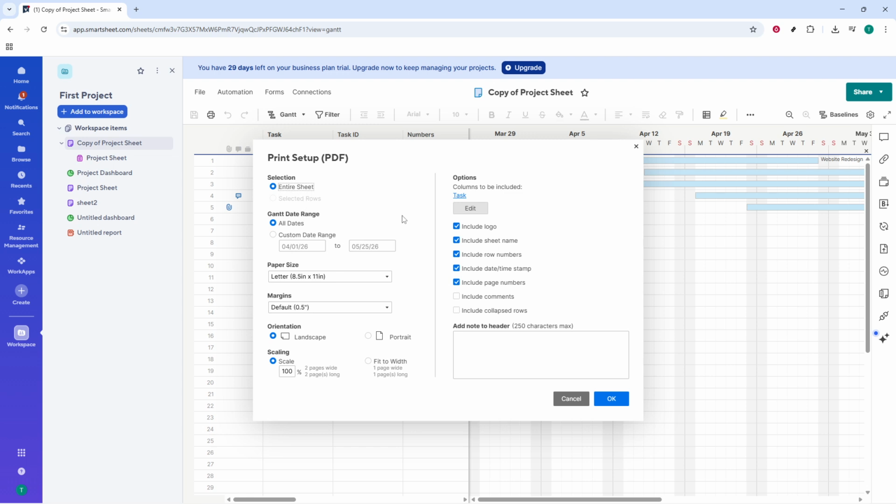For orientation, pick Landscape. Gantt timelines run horizontally, and Landscape gives you more room so the bars and dates don't feel cramped. For scaling, choose Fit to Width. This automatically scales the timeline so it fits across the page without cutting off the right side. If your timeline is very long, Fit to Width prioritizes width. You may span multiple pages vertically, which is normal for detailed schedules.